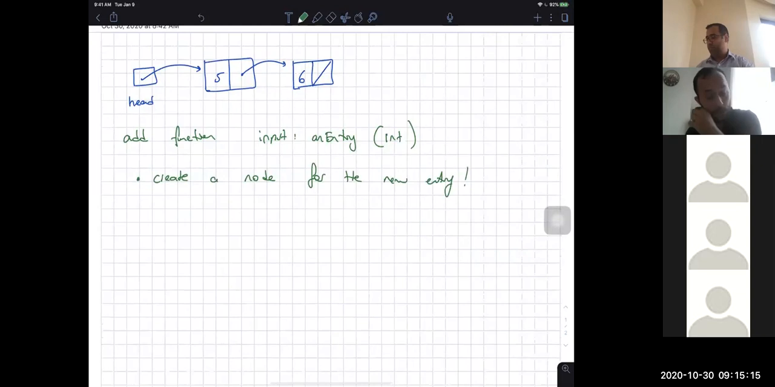After writing the pseudocode, we need to reach the point where we add the new entry. If you remember from the last lecture, we had two different cases.